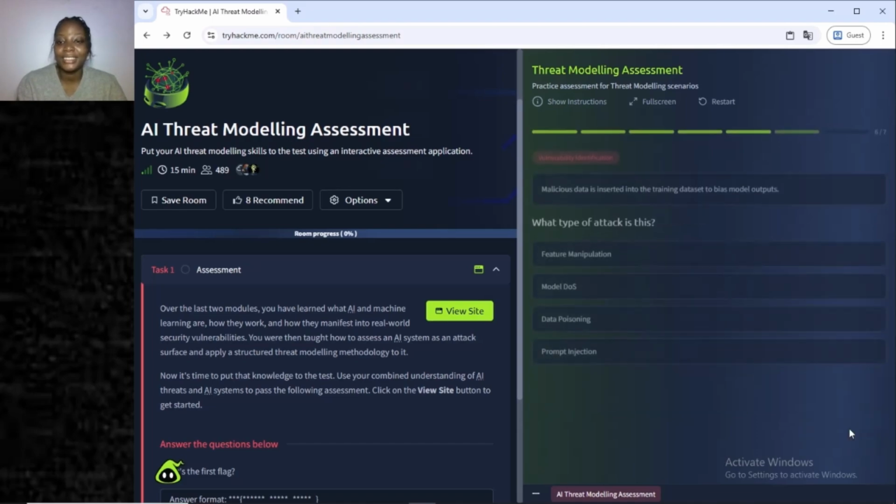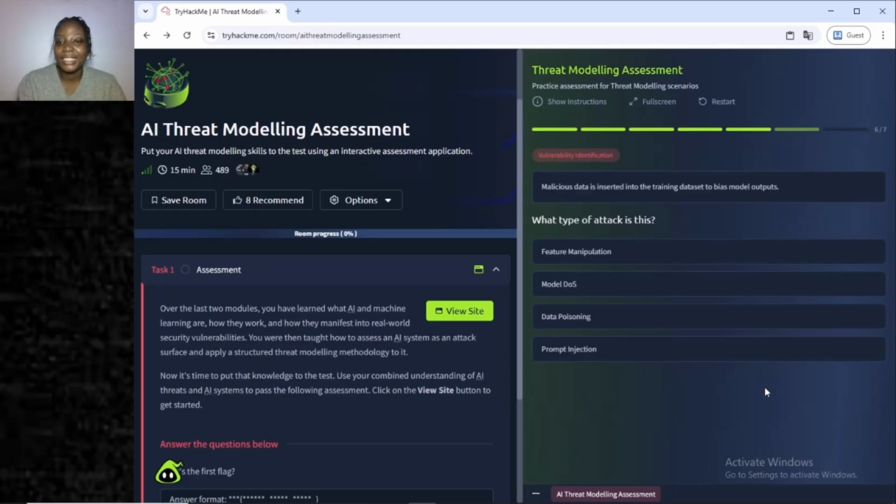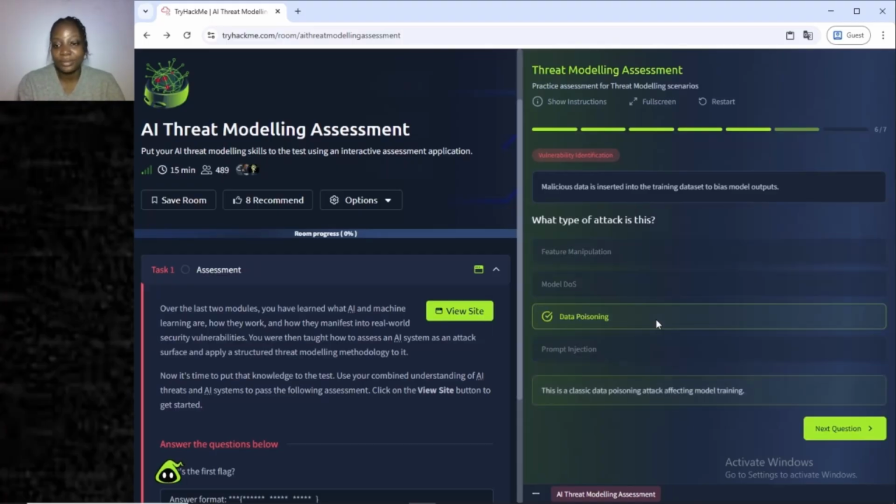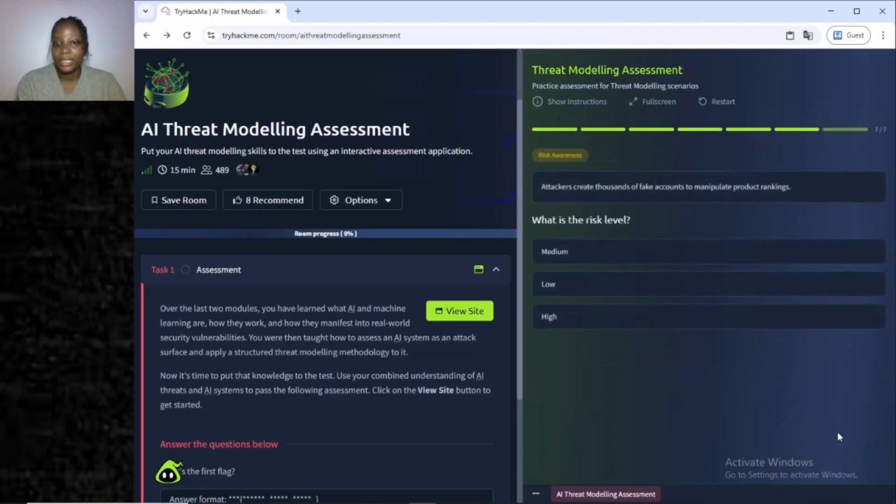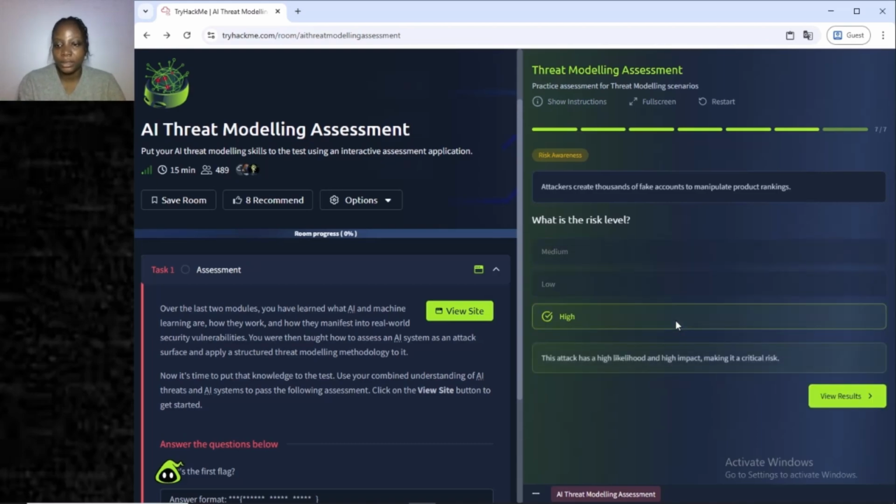Next question says, malicious data is inserted into the training data set to bias model outputs. What type of attack is this? This is data poisoning. And I think the last question, 7/7, says attackers create thousands of fake accounts to manipulate product rankings. What is the risk level? I think it's high probability, high impact, critical risk. Yeah.